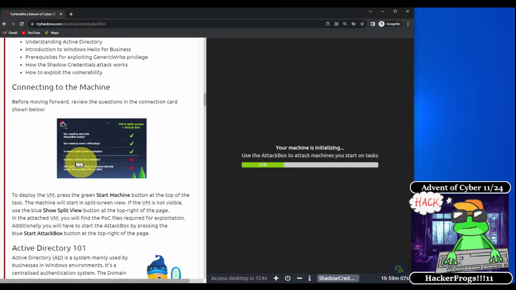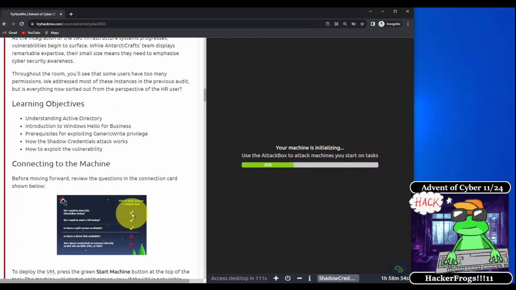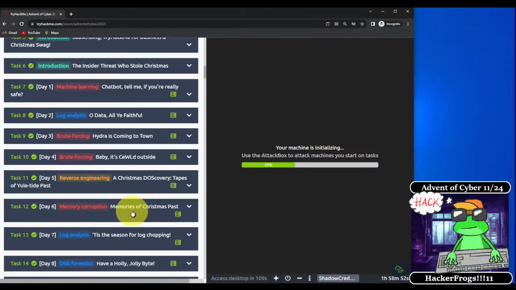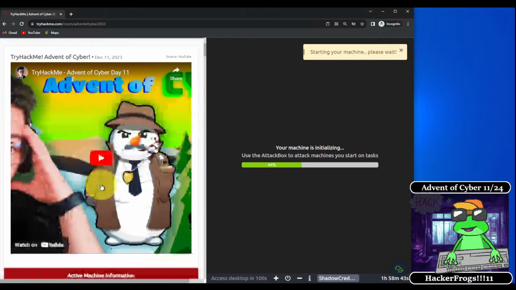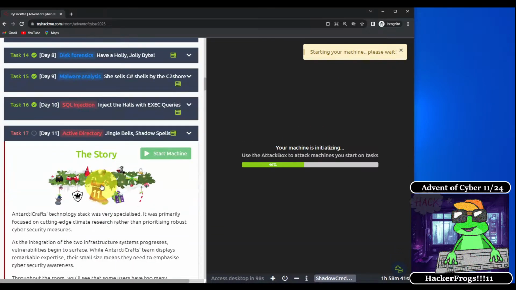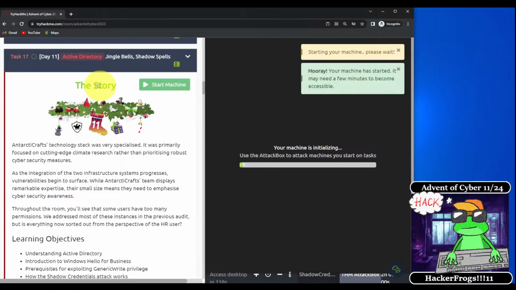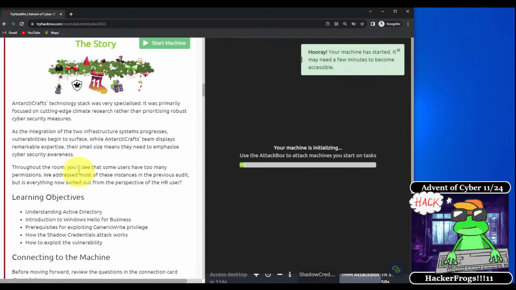Okay, so what do we need to do today? Do we need to start a VM today? Yes. Is there split screen available? Yes. And do we need to start the attack box today? Yes, we need to do all these things. We started the first one. I guess while we're at it, we can start the attack box as well. We can do that by clicking on the Start Attack Box button over here on the web page. So just click on that. And then we go back down to our task for day 11 over here.